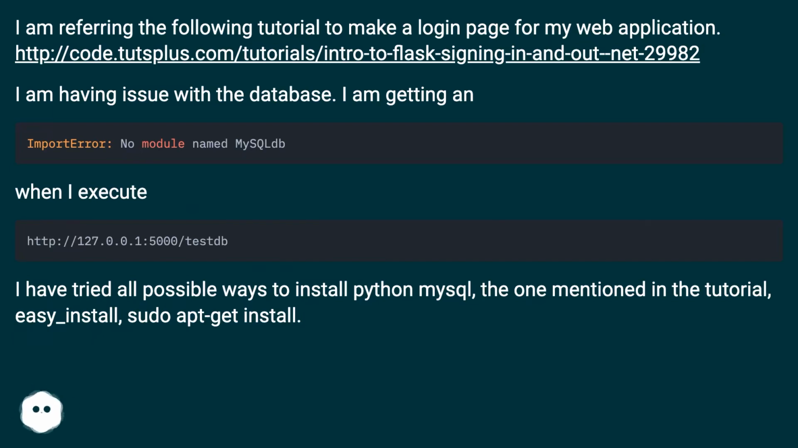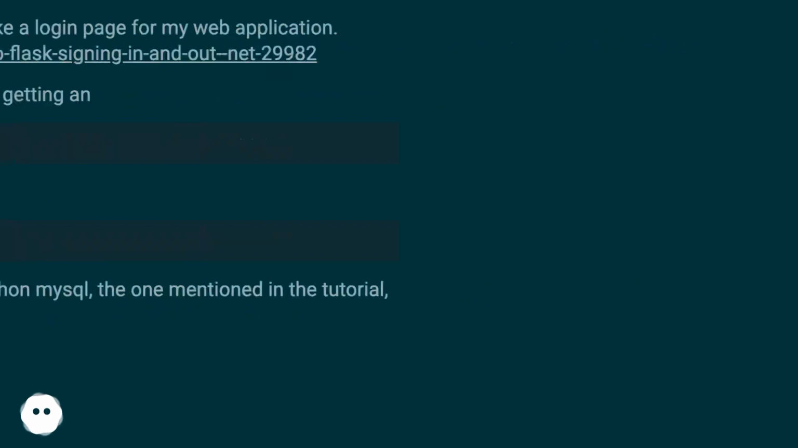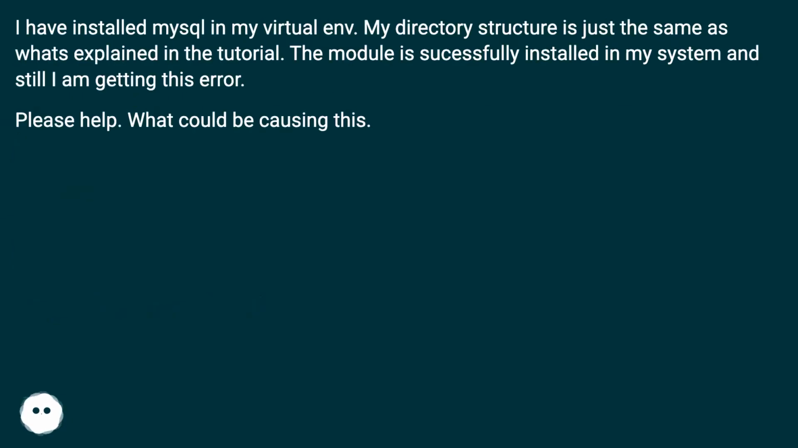I have tried all possible ways to install Python MySQL, the one mentioned in the tutorial, easy_install, sudo apt-get install. I have installed MySQL in my virtual env. My directory structure is just the same as what's explained in the tutorial. The module is successfully installed in my system and still I am getting this error. Please help. What could be causing this?